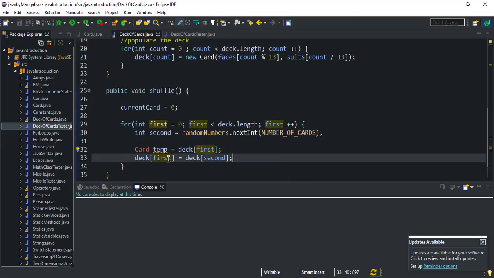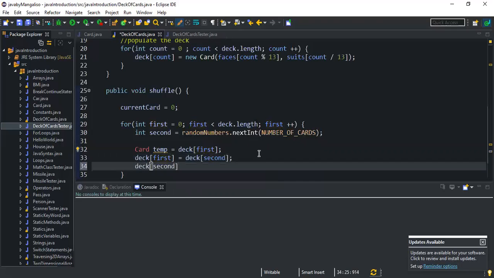Because now at index first, we have the same value as the one at index second, like you can see in this line. But we want to change the element at index second to be the element which was at index first initially. And to do that, it's very simple. We just say deck at index second, put temp.